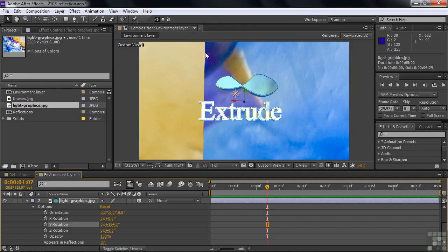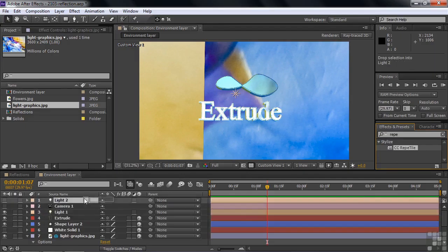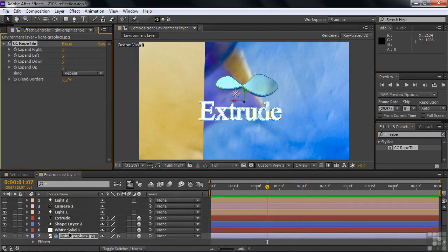But there's really an easy way to fix that, and that's an effect, the CC effect. Let's go over here and type in Repe, R-E-P-E, and you're going to get CC Repetile. And that has one little feature inside it that's going to solve this problem. Just drag that over to that particular layer there. And let's look at Repetile. And the last thing at the bottom here says Blend Borders. Watch this. Now we're done, basically.